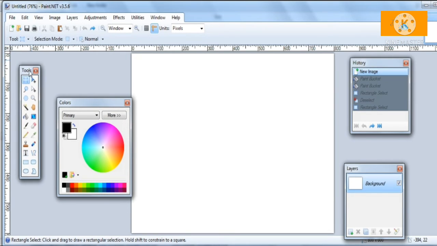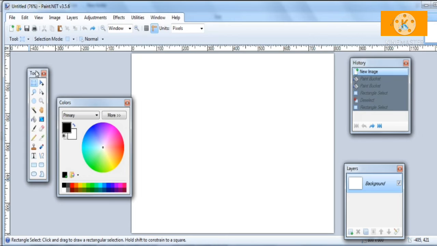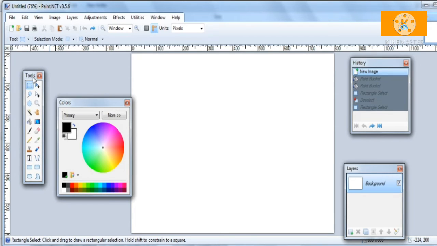This is the toolbox, so you're going to use this toolbox a lot. And if you've used even Paintbrush or even the basic Paint, you know what these tools are all about. Well, with Paint.net, it actually goes beyond just basic tools.